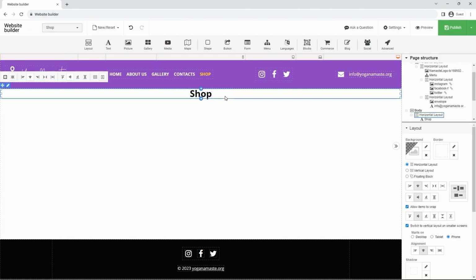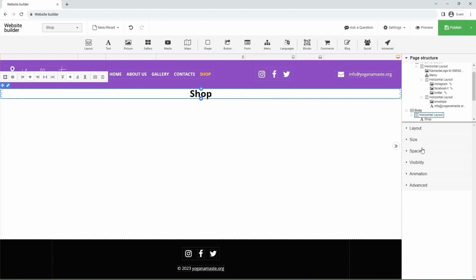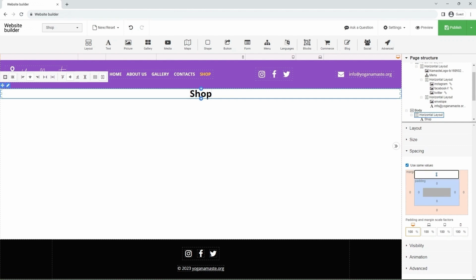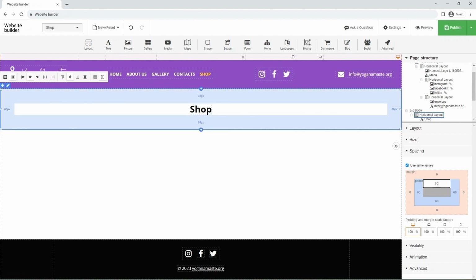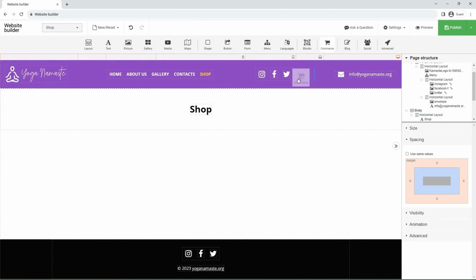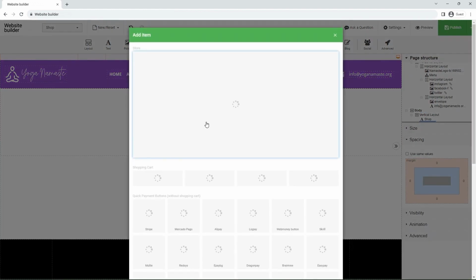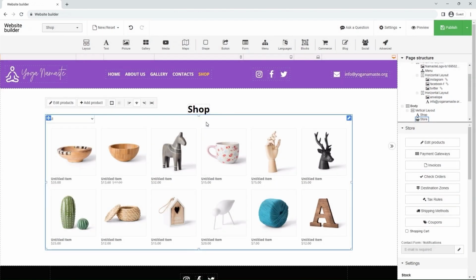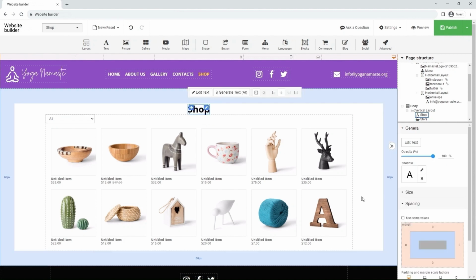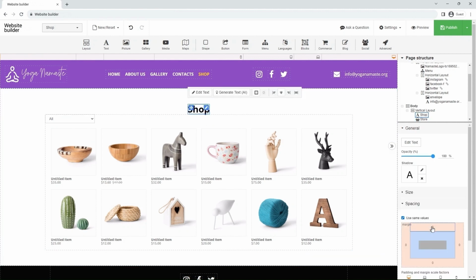Click on the layout and in the spacing section in the right panel, add some padding to create space. Let's add the e-commerce composition by dragging it from the main toolbar. I will also add some margins to the text in the right panel to create space.